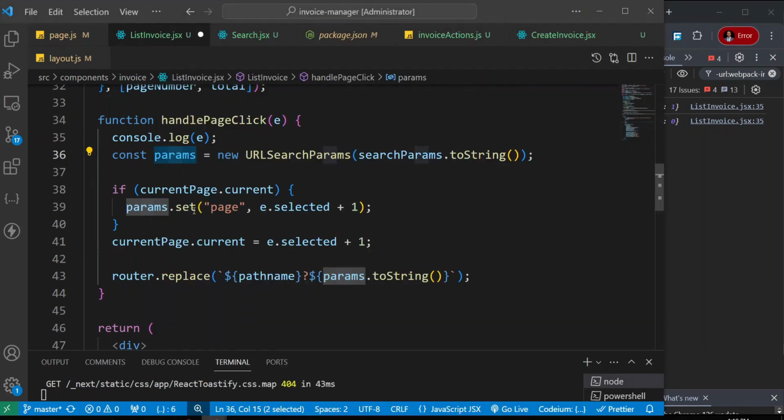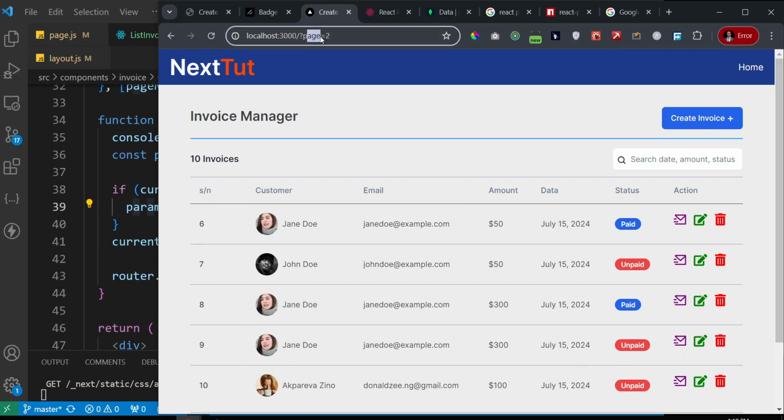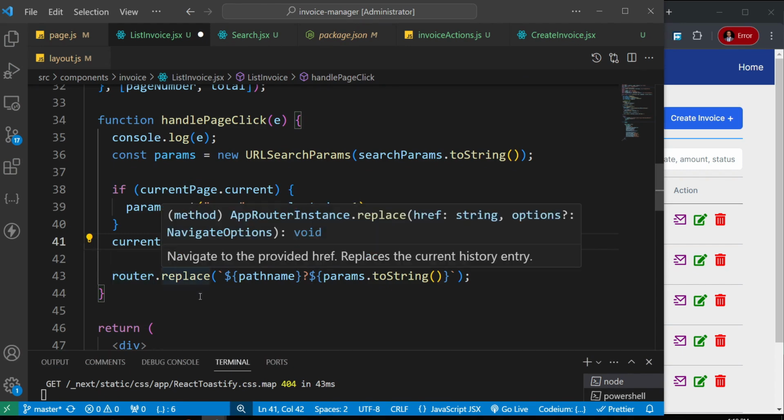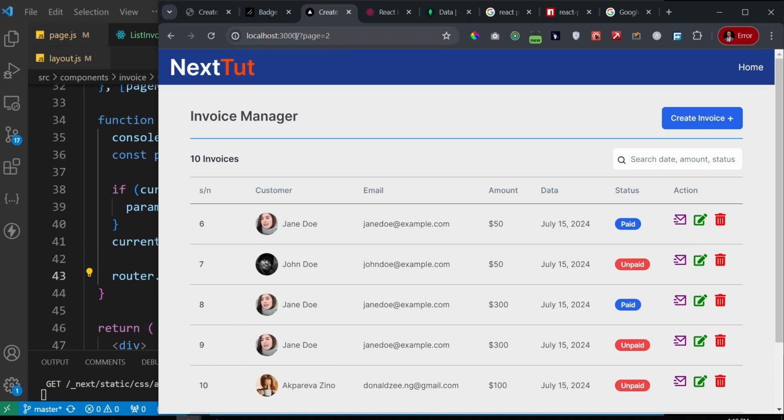Then we now say, look, set the page property in the search params. So if you come here, this page property, we are setting it to event.selected, which is, you saw what we just did, plus 1. Then we are also updating the current page to the same thing. Last but not the least, we are now replacing the URL to the path name. And like I said, the path name is everything except the search params.